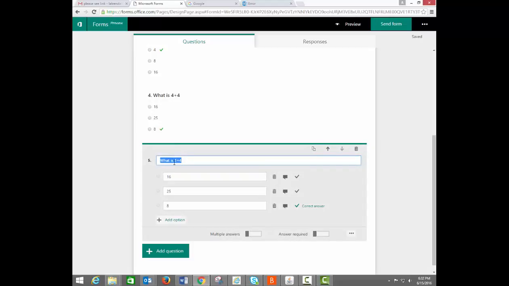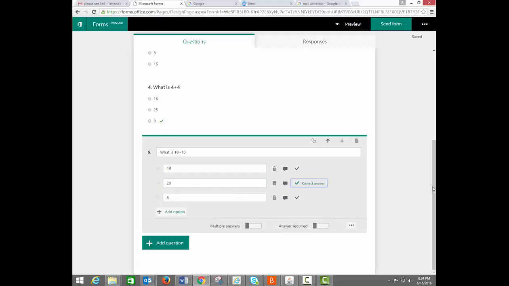Here's our fifth question. We'll leave that detractor there. Let's leave all these detractors so we don't have to type it several times. Let's put the correct answer here. And I'll click Correct Answer. It's automatically saving as I enter information. Note the saved words here at the top right.